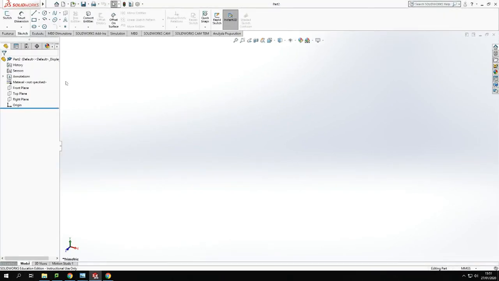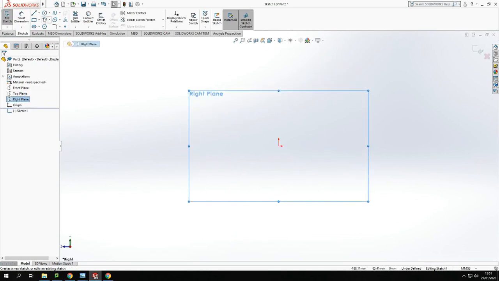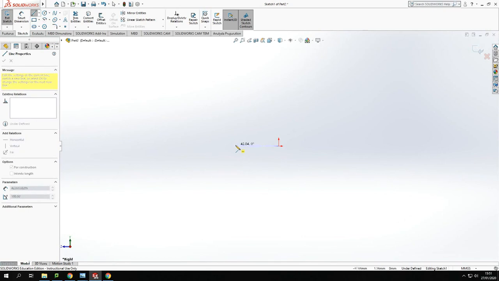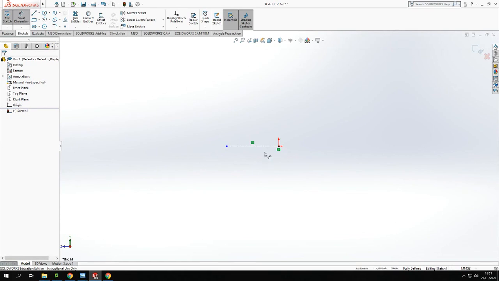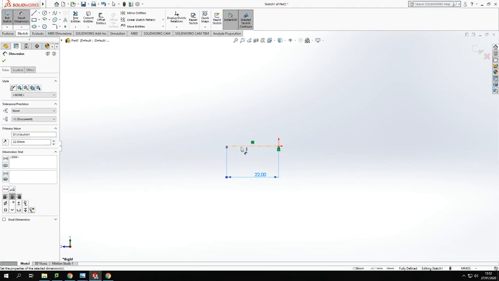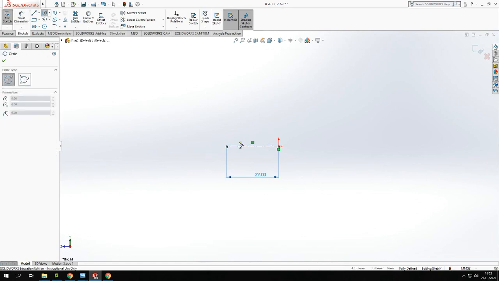Okay, so following this tutorial then, we are going to start off by creating some circles. I'm going to start drawing on this right plane here. So right plane, I'm going to sketch on there, and I'm going to create a circle. Now that circle is going to be offset from my central point here. So I'm going to go across, and I'm going to set a distance with that construction line of 22.